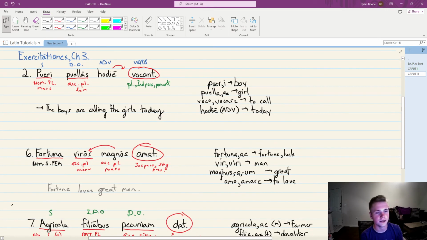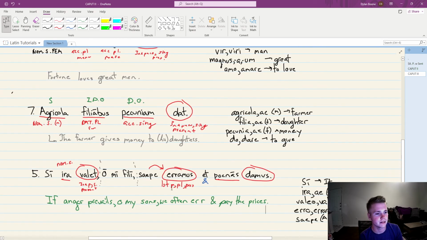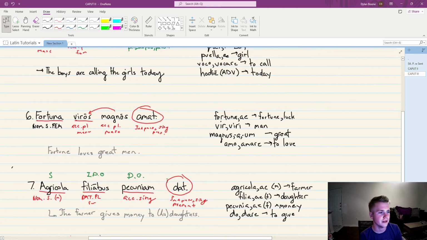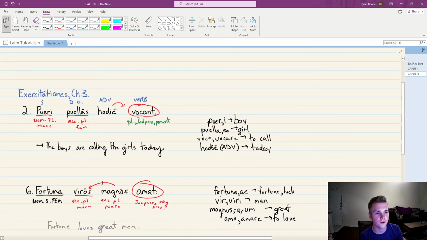So that's everything for the exercises for this chapter. So hopefully that was helpful for you guys. You got to see a little bit of a conditional statement, our first one here. Also, the first use of an indirect object, and a couple new verbs, new vocabulary to incorporate.